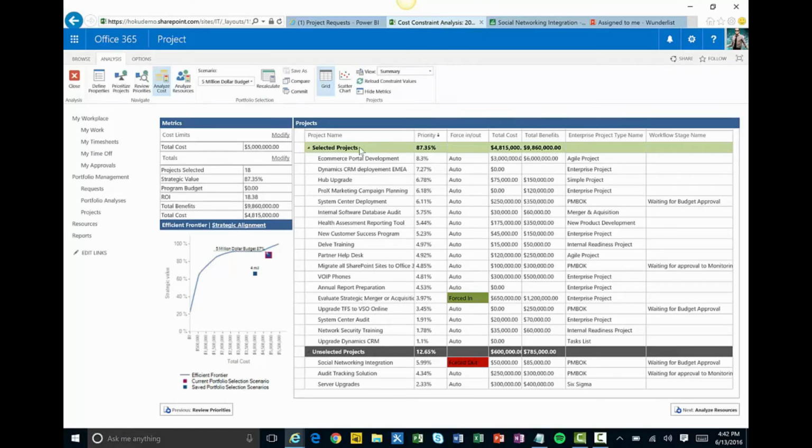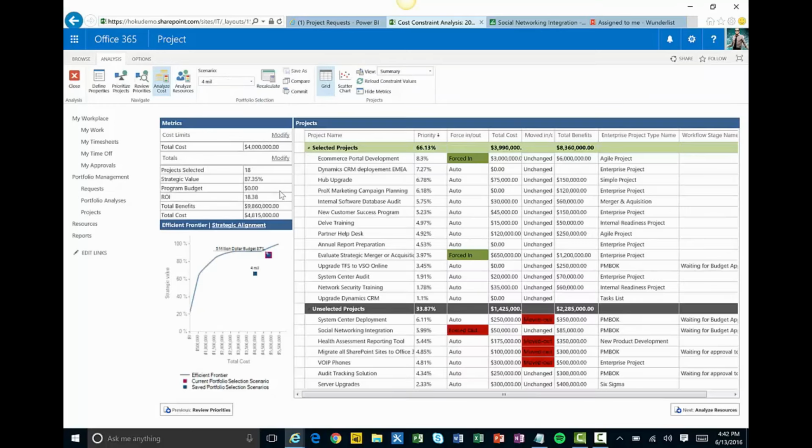So the first thing we might want to look at is cost. We only have a certain amount of money. We have, say, $5 million, or we have $4 million. We can create some different scenarios here and see what it looks like if we have $4 million, what it looks like if we have $5 million. And it's telling me, based off this prioritized list of projects, that I should do these ones and I should not do these ones. That's going to keep me within my budget.